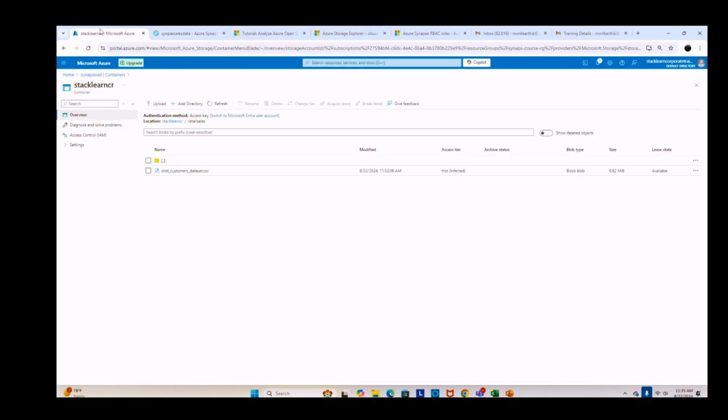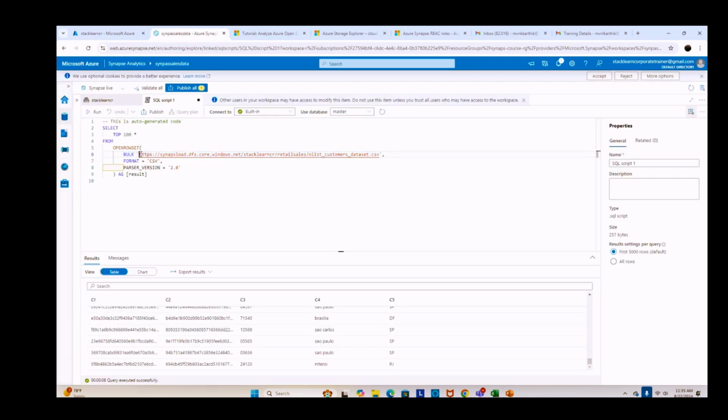You can access the ADLS storage account, whatever files are there, right? You just give the file path and the file name, and you need to mention the format as well. Once you mention the format, it will automatically read this file, internally create a table, and retrieve the data for you. Okay, so that's how it works.